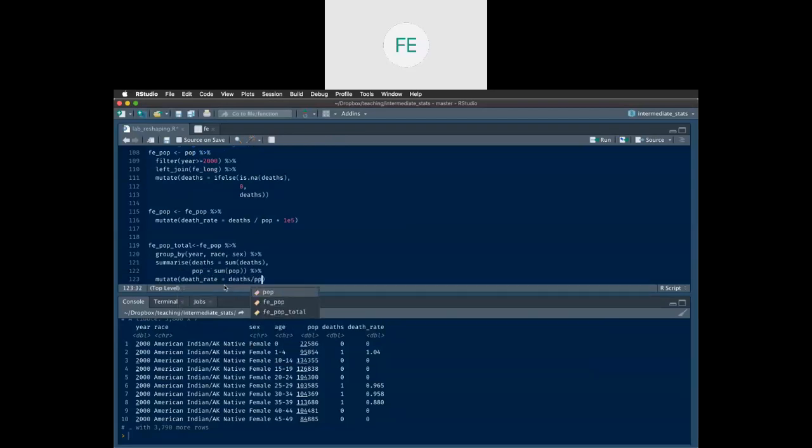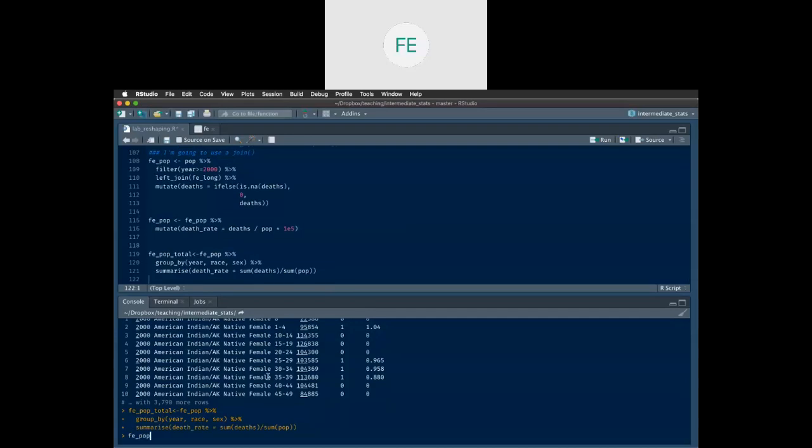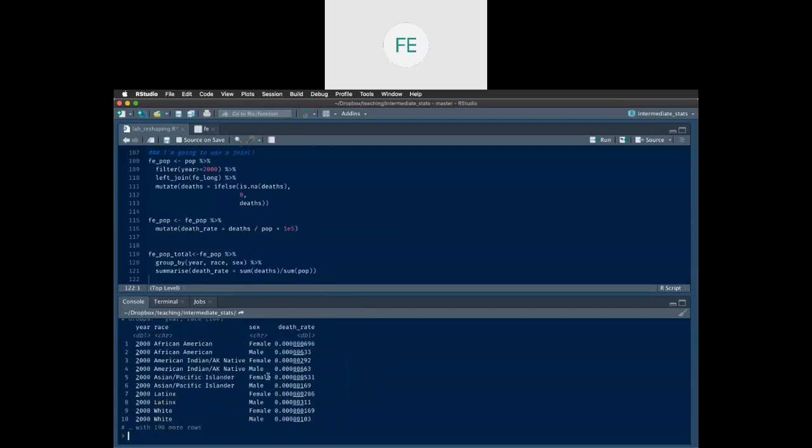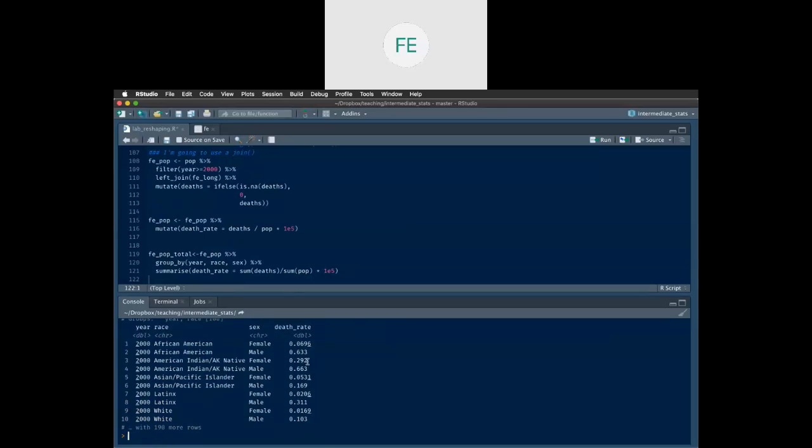But wait, you say, couldn't you just do that all in the same command? Of course I could. Death rate equals sum deaths over sum pop, right? Okay. So now I get annual death rates. Oh, right, that's just percentage of people killed. We want to make it into per 100,000 because otherwise the numbers are very, very small. Okay, so there's our death rates per capita.